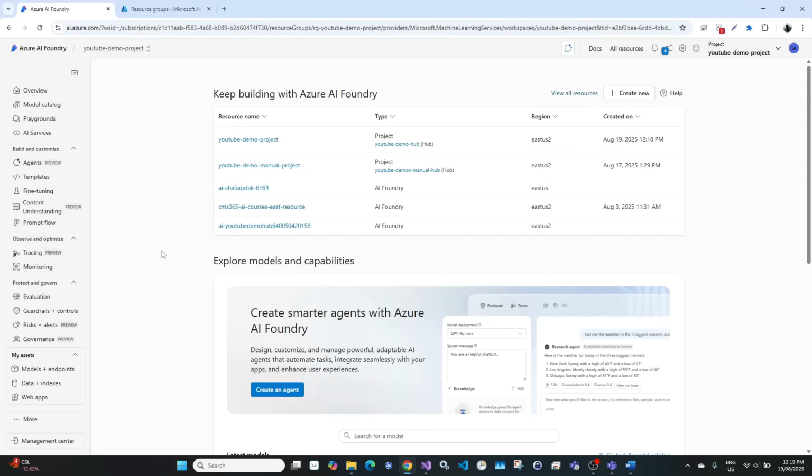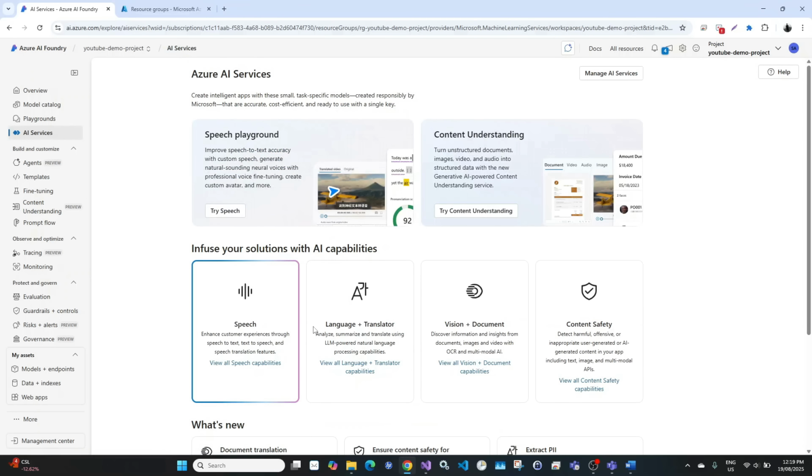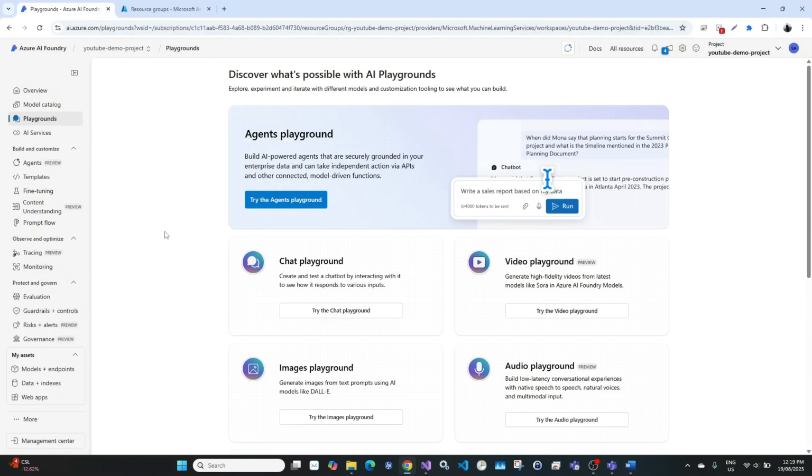Okay, our hub and project have been created. So you can see the project is selected in the dropdown. Azure Foundry provides a lot of AI services: speech service, language translator, vision and document. We will explore all of them one by one. But in today's session, we'll talk about the chat service only.